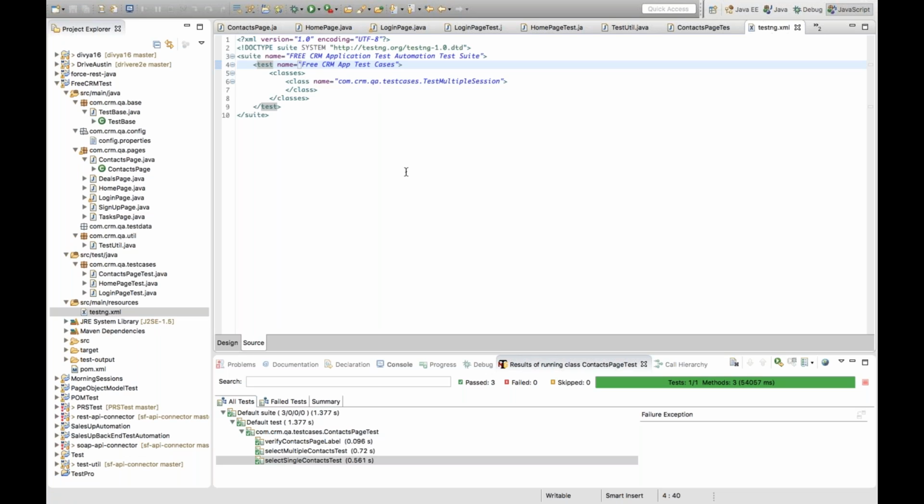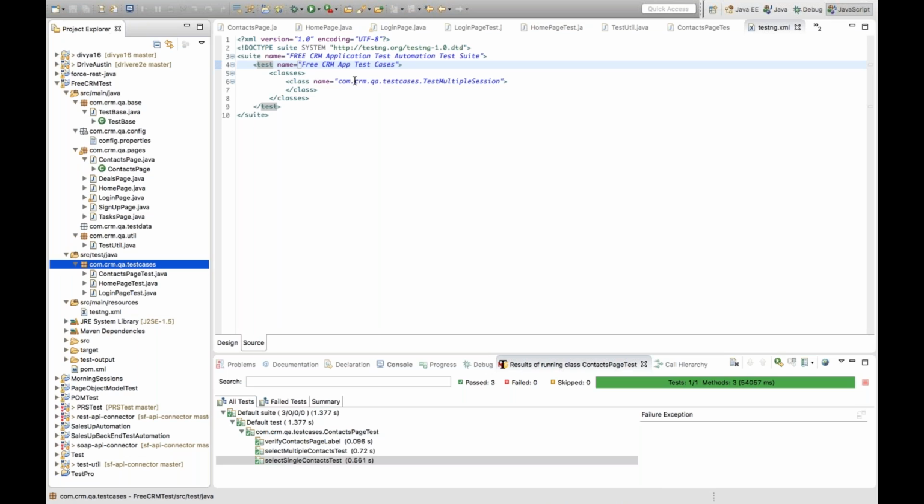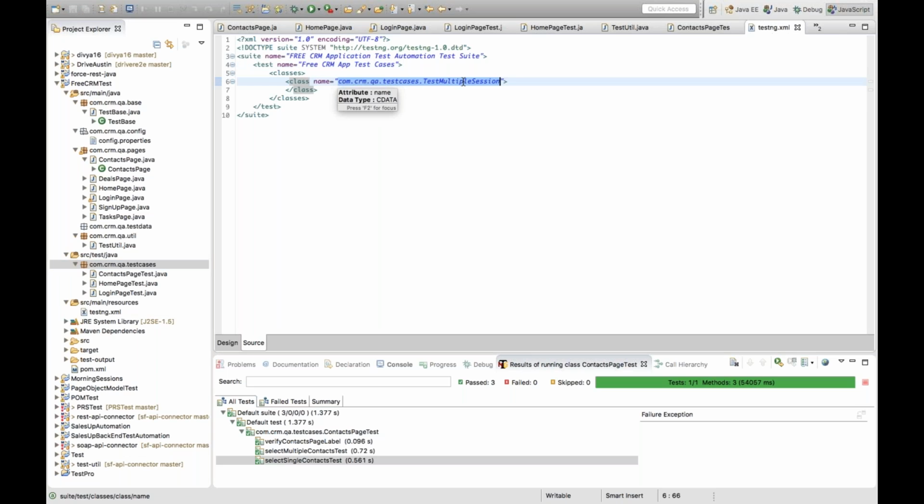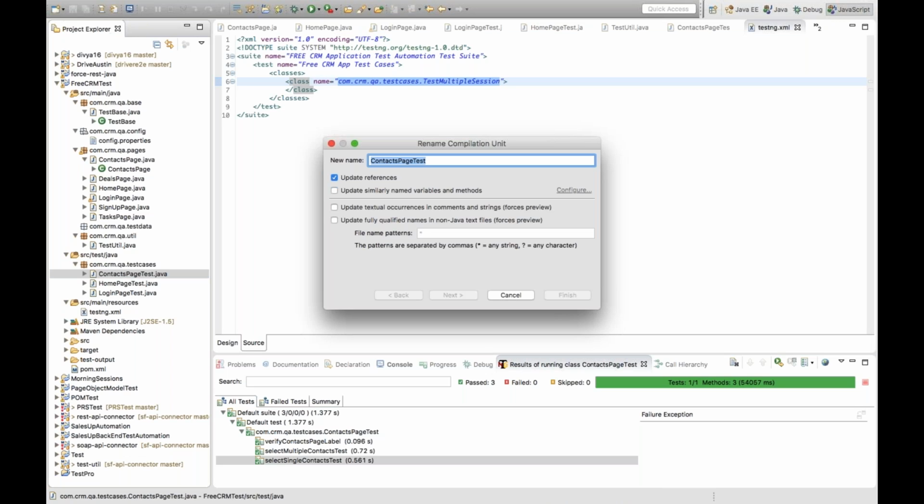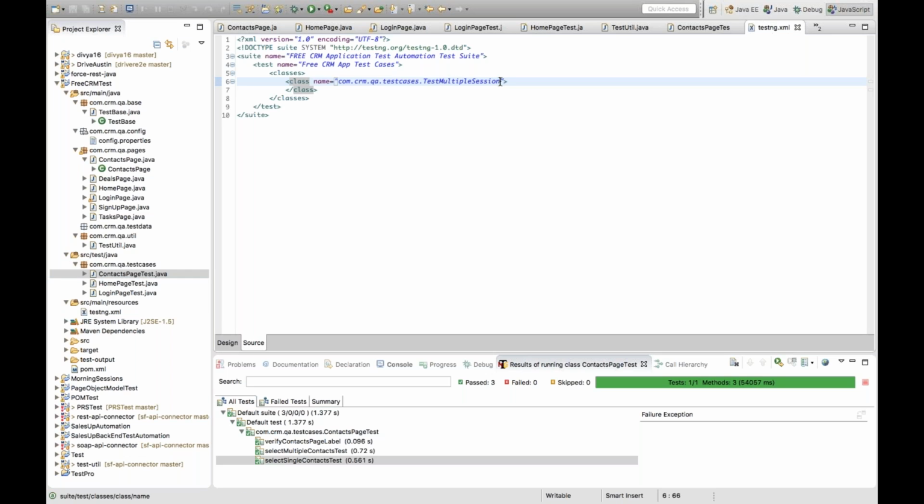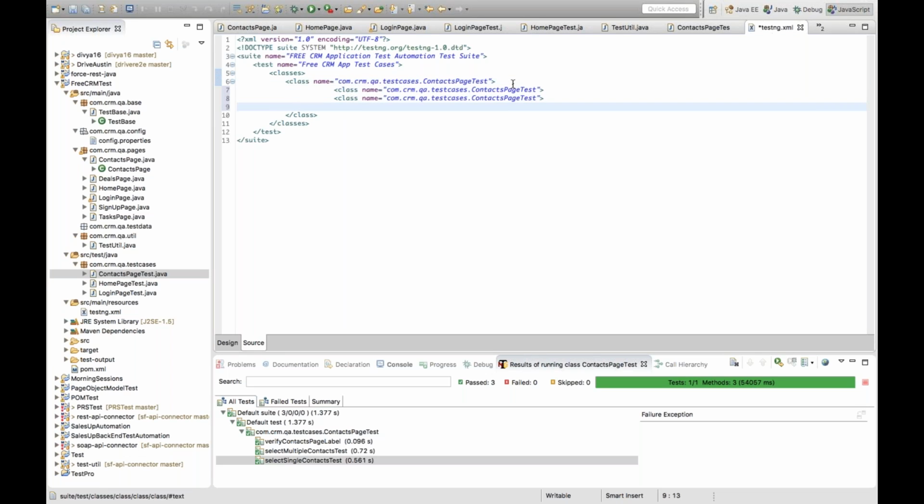And where are your classes are available? My classes are available in this particular package, com.crm.qa.testcases. That's it. And we have this particular class, contacts page test class. Simple press F2, copy this class name and write over here. So how many classes we have? 3 classes. 1, 2, 3. So I'll create 3 entries for that. Second, 3. Let's do some proper alignment.